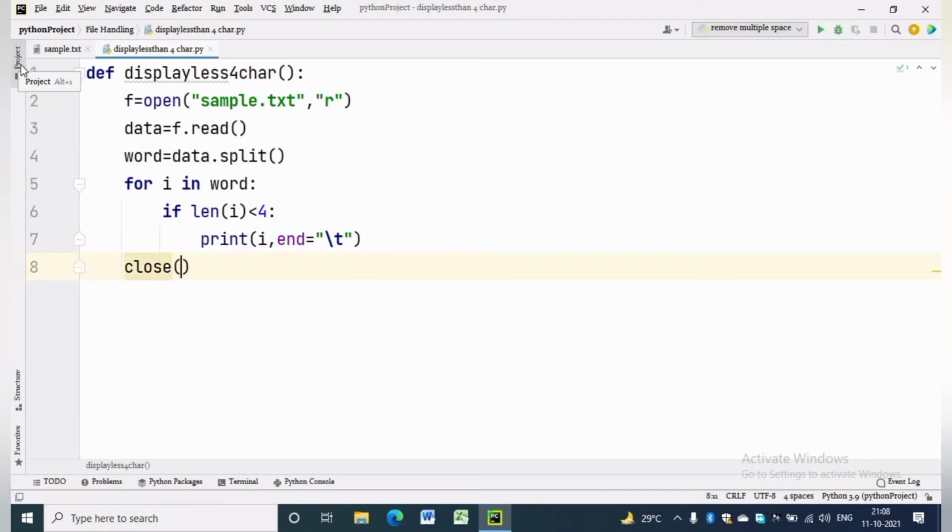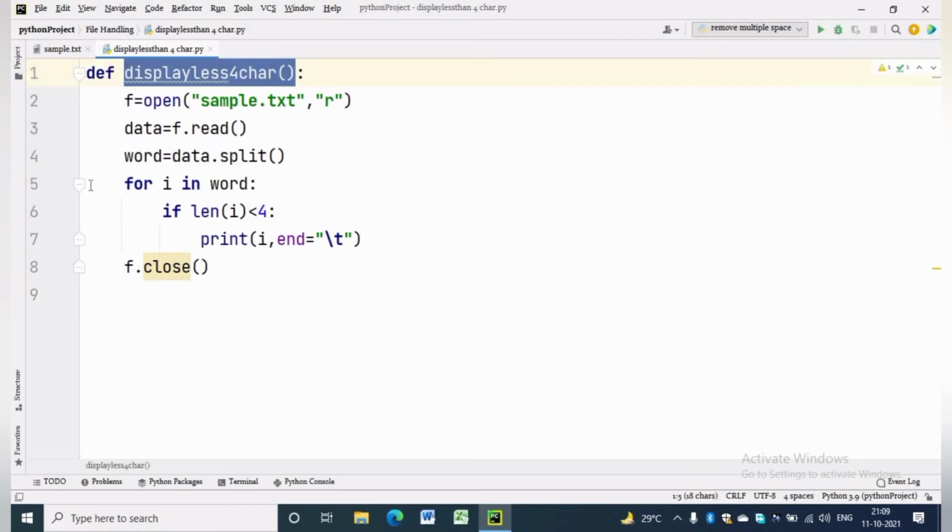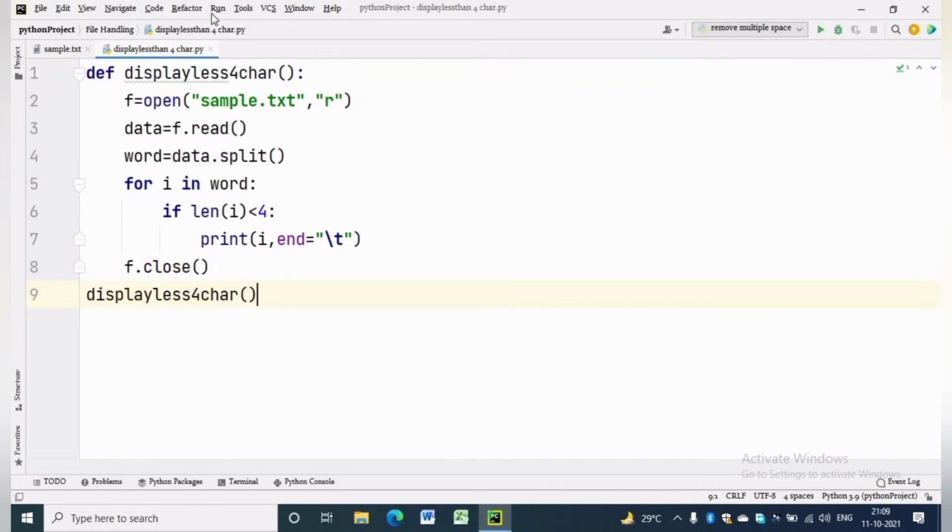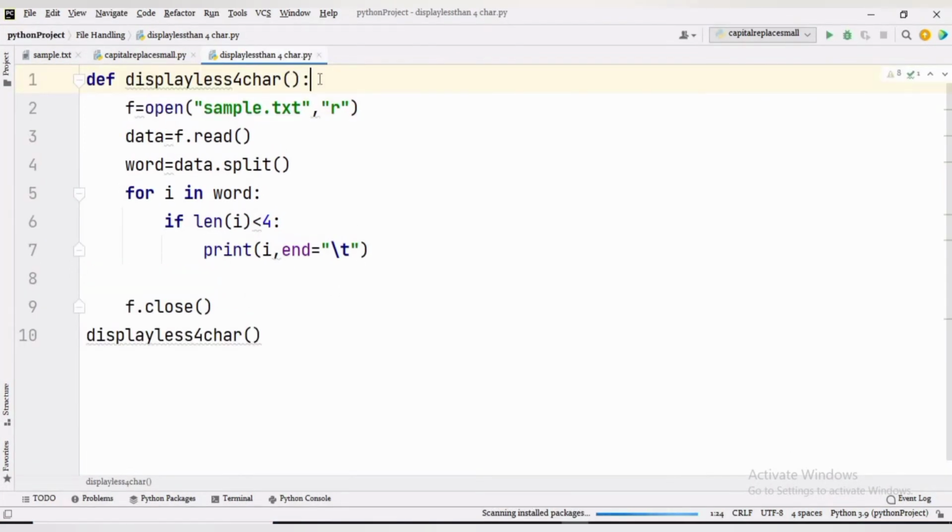After reading from the file, the last work is we should close the file. For that we have to write f.close. Now we have to call the function. To call the function, I am simply copying the function name and pasting it.